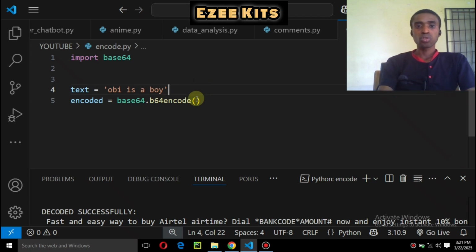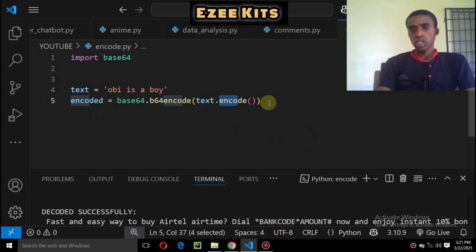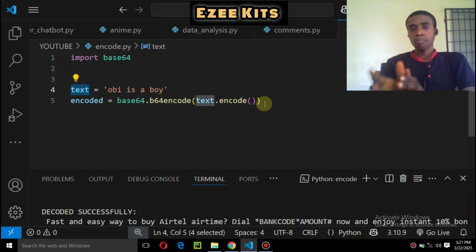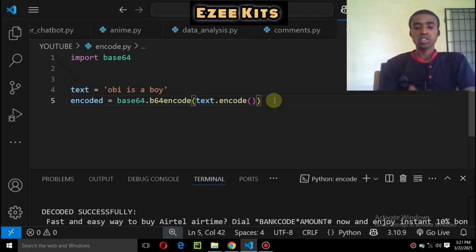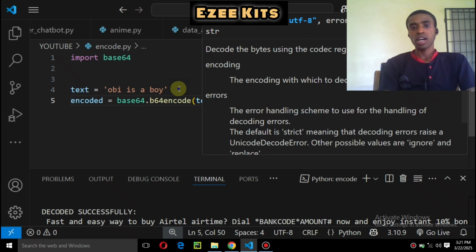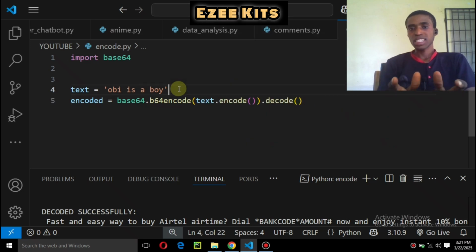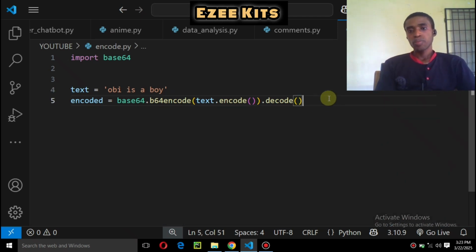The next thing we are going to do is encode our text itself. So I'm going to say our text dot encode. What does this encode actually do? It converts our text, right here, to bytes. Then we are going to make use of dot decode. With the help of this decode, we can convert what has been encoded to something a little bit readable, something that we can actually be able to read.